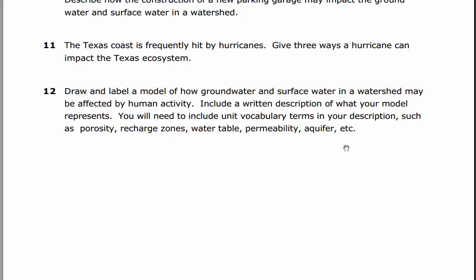Number 12. Draw and label a model of how groundwater and surface water in a watershed may be affected by human activity. Include a written description of what your model represents. You will need to include unit vocabulary terms in your description such as porosity, recharge zones, water table, permeability, aquifer, and other things.